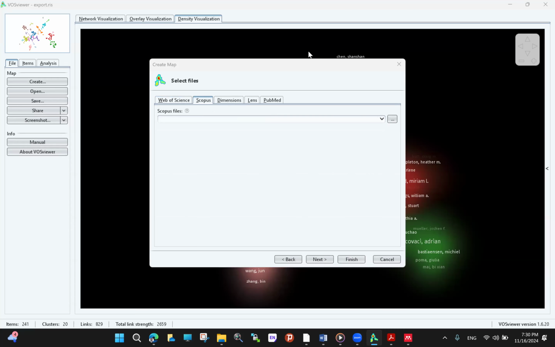Okay, so for some reason, I don't know why the Web of Science is not working, but it does work for the main daily. It should work for Web of Science. I don't know why today it's not working, but I think we can all try it and then see if it works for us also.